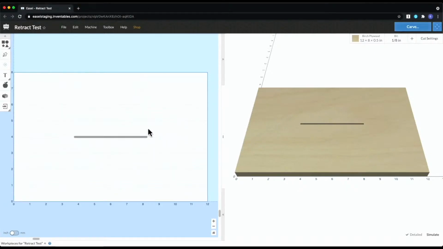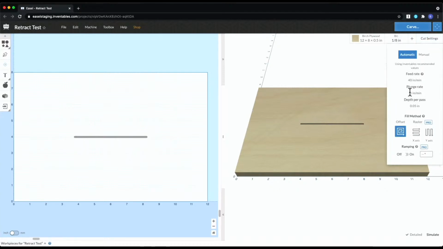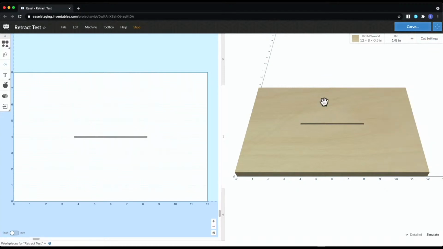All right, so let's talk about our plunge rate and our retract rate on the Z-axis. So we have a really simple project set up. This is just a line that we're going to carve out with a 1/8 inch bit. And in our cut settings, you can see that we have our plunge rate set to 12 inches per minute. So this is how fast the Z-axis is going to go down into the material.